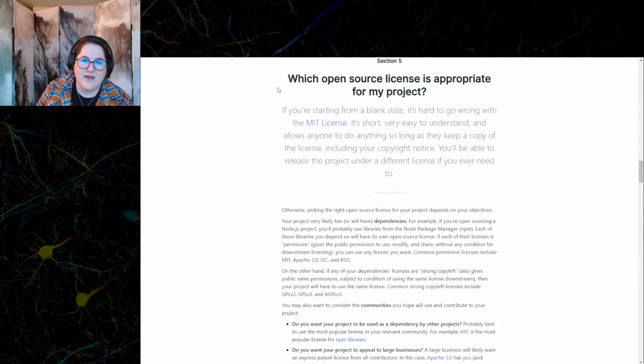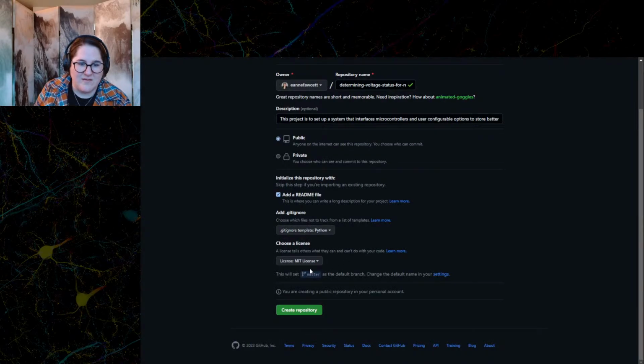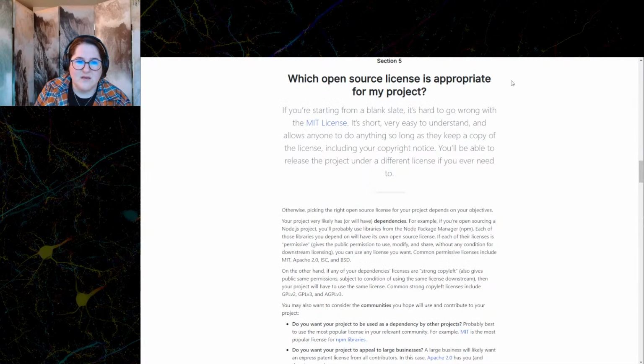Yeah, this is why I like the MIT license. It's very short, it's easy to understand, and it's open source. You can do anything as long as you keep a copy of the original license, including the copyright notice, which is included in the MIT project by selecting the MIT license here under choose a license.